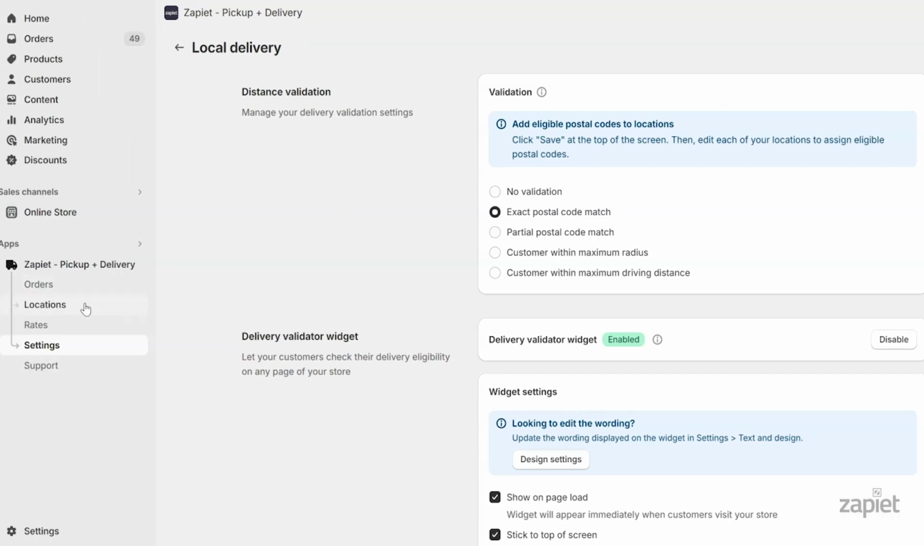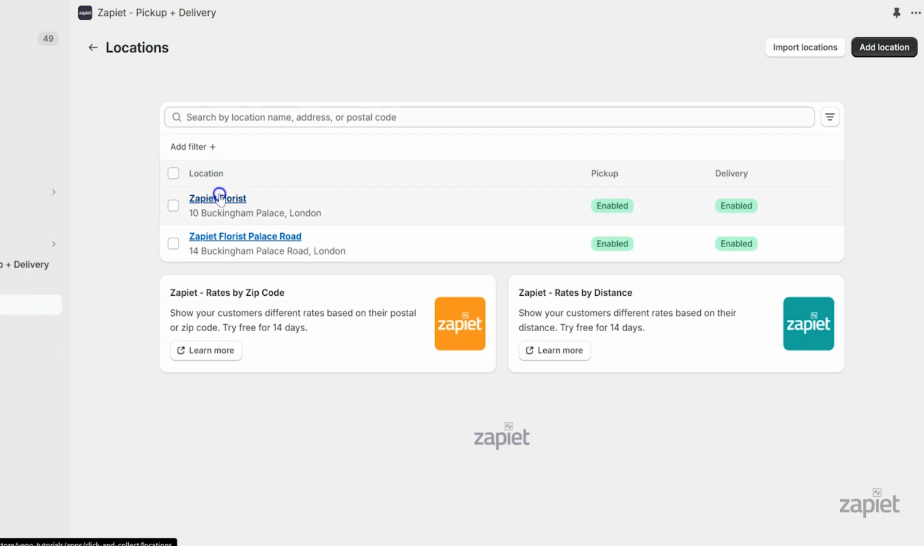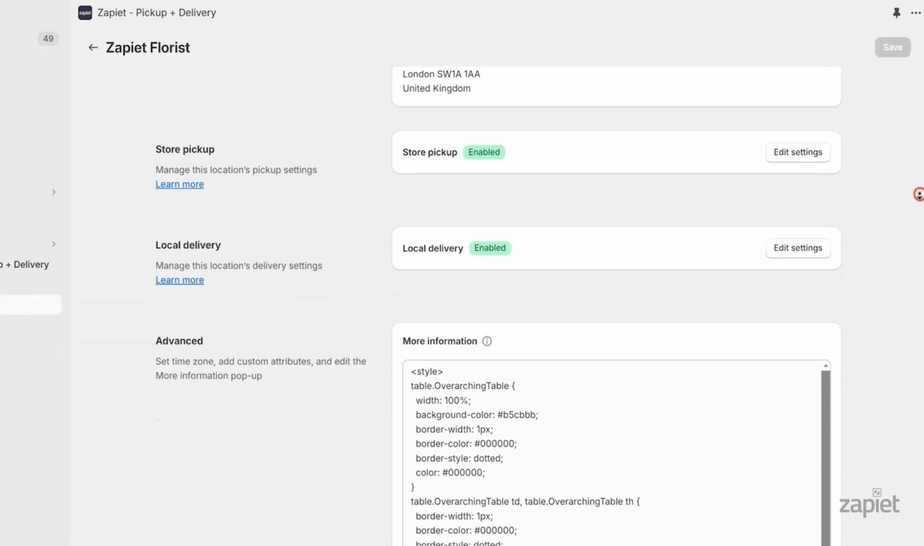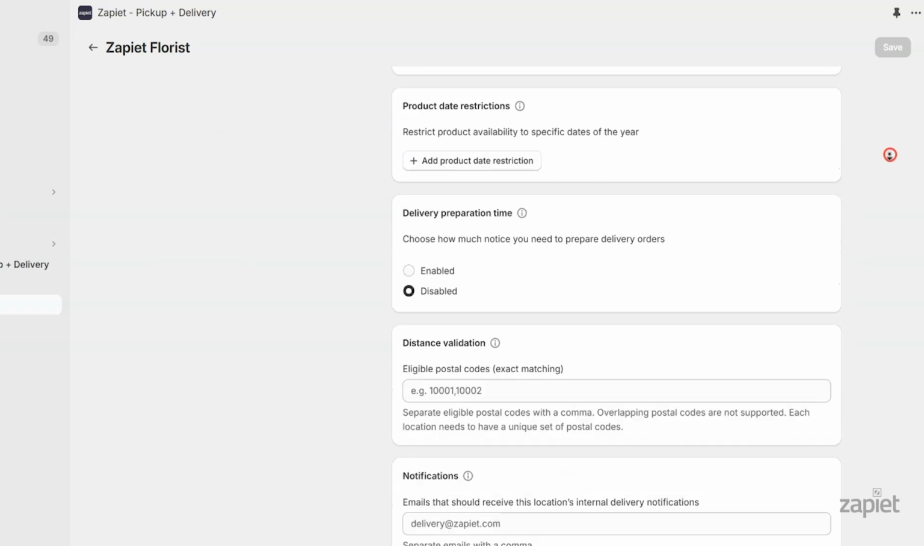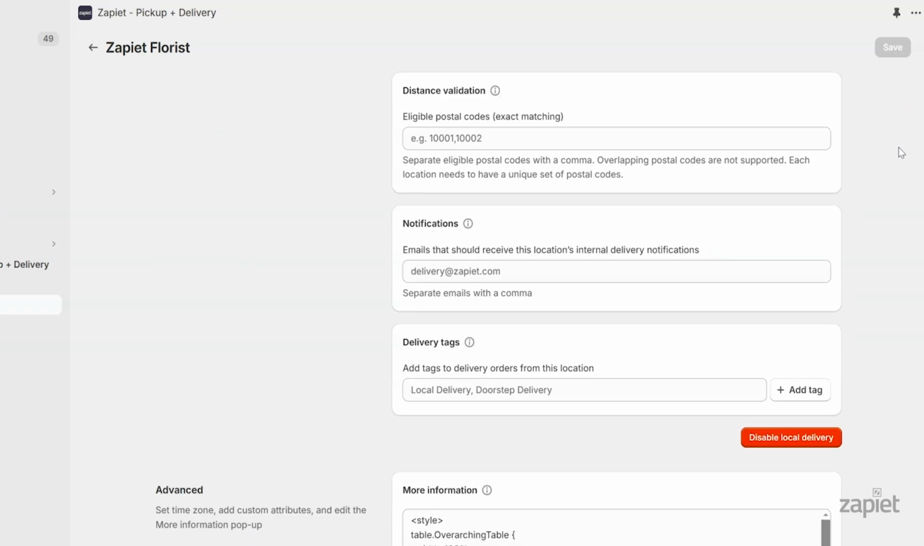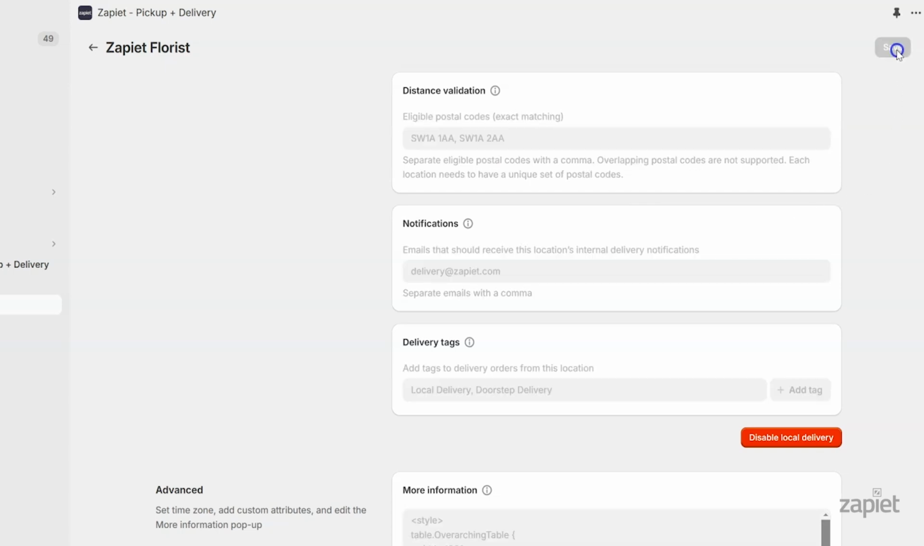Click Locations, then click the name of the location you want to edit. In the Local Delivery section, click Edit Settings. In the Distance Validation field, enter the eligible postal codes, separating them with a comma. Once you've made the changes, click Save.